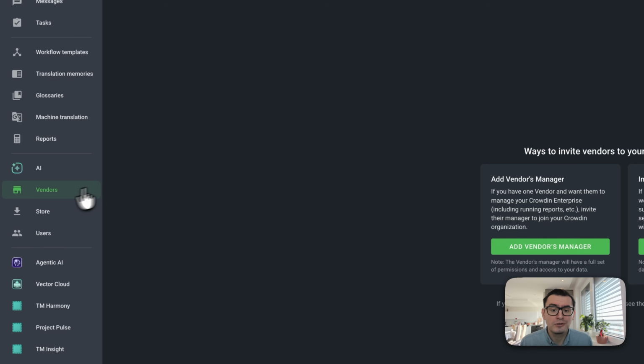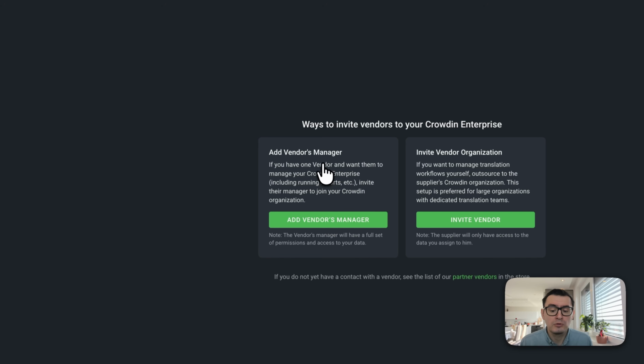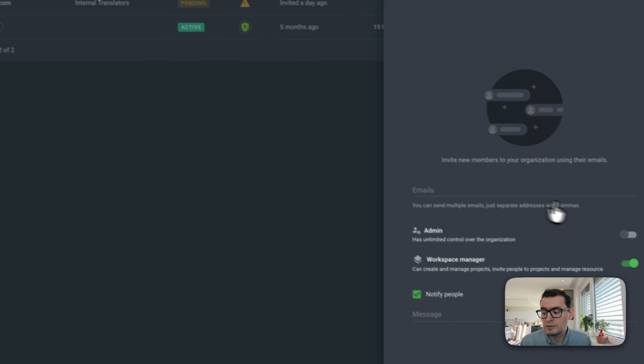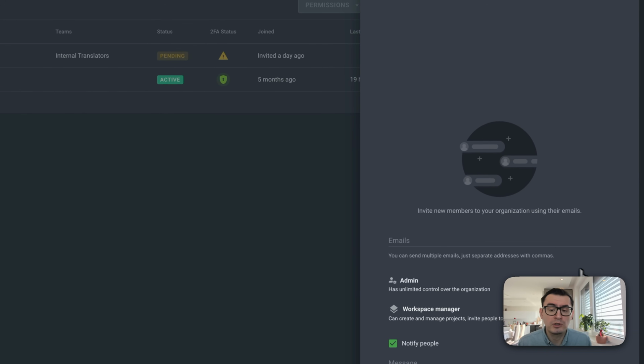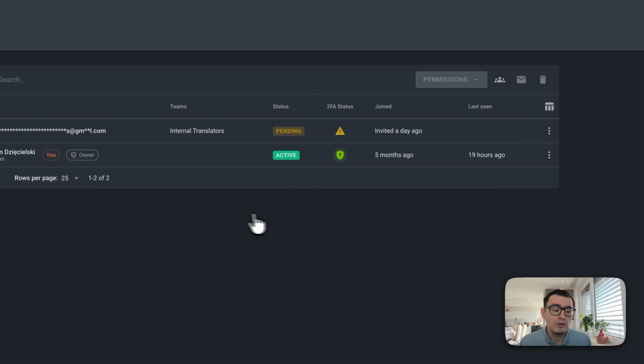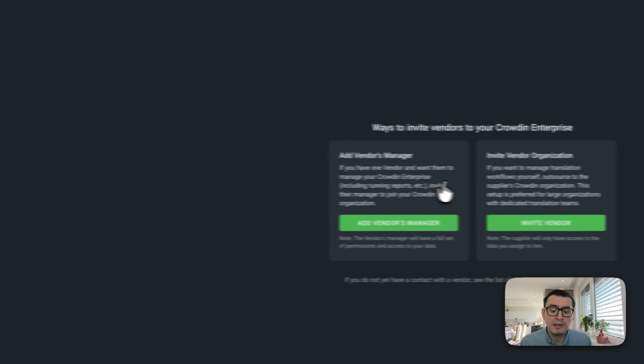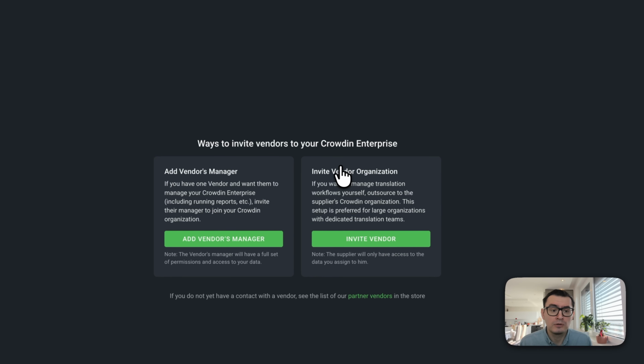If you are not using internal translators, you have two more options here. Right, so if you are inviting an LSP as a vendor, you can invite them, and they can manage your Crowdin instance for you. So if you don't want to do it yourself, right, you can just invite them as a project manager. If you don't want them to manage anything inside your Crowdin, and you just want to do it yourself, you can invite them as a vendor organization and sync to different Crowdin organizations.